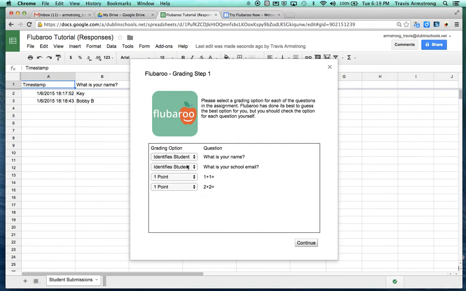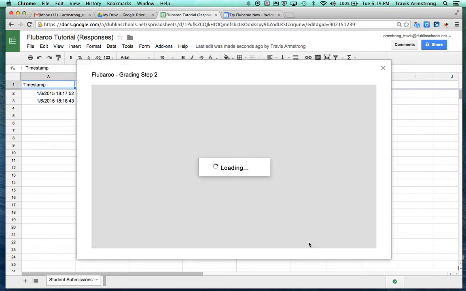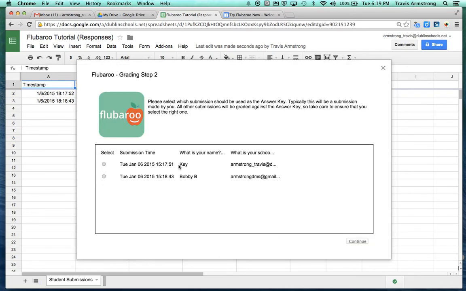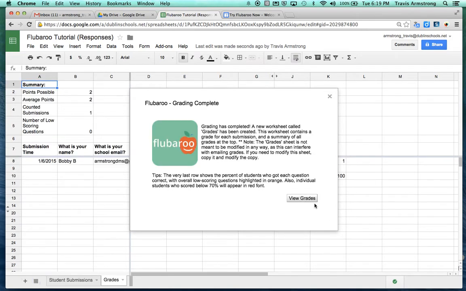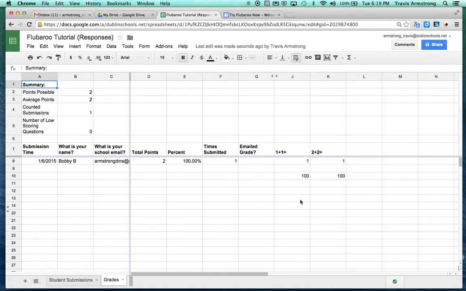Now you need to set it up to make sure you want the points here. I don't want to make a point for putting your name in because I'm just using that to identify you. So continue. Now, this is the reason why I put my name as key the first time. That way it was easy for me to find which one is the answer key, and this is what will be used to determine if the future submissions are accurate. So now make sure that you click View Grades here, and it will create this grade tab.